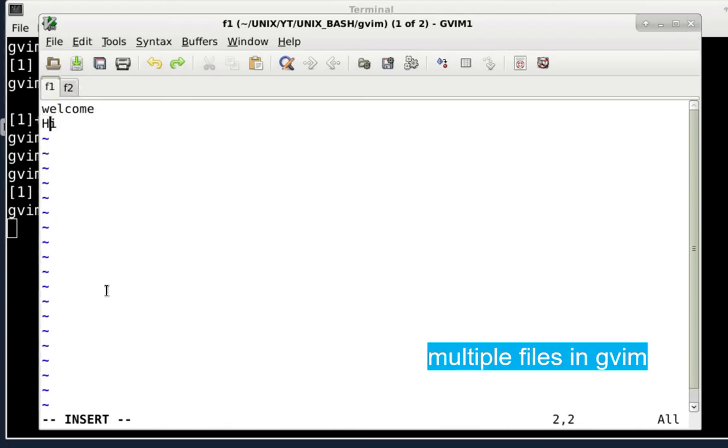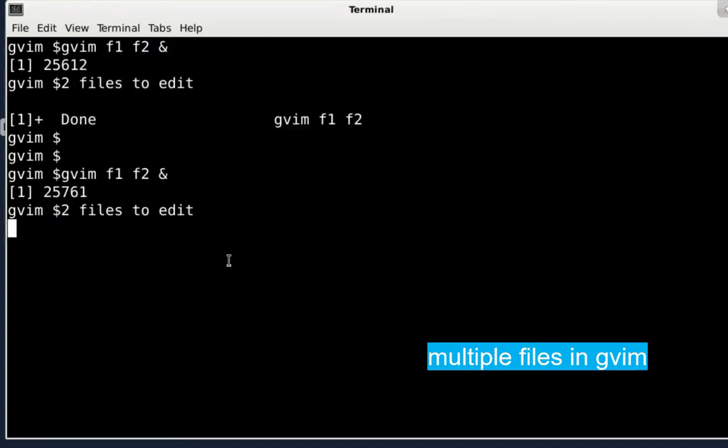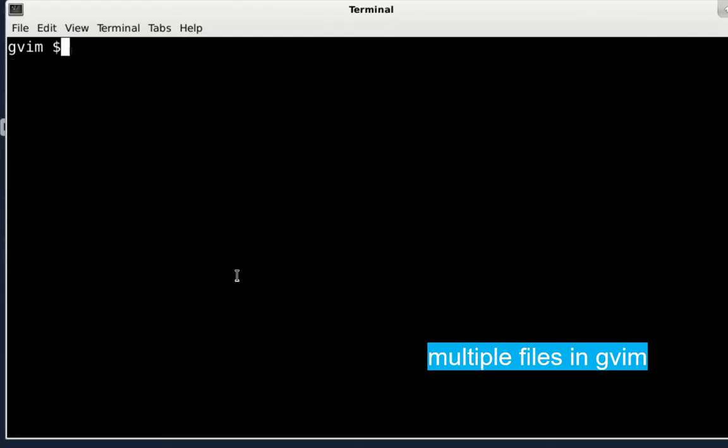And you can also close the gvim window by just pressing this cross button here. Or you can say file, exit, which is colon Q, exit, right? So you can also do it this way. Okay, so this is about opening multiple files.